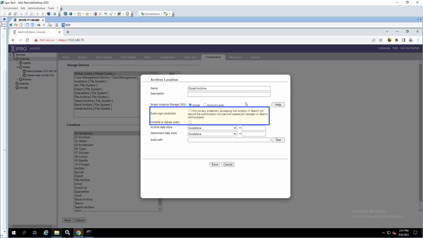Options are also available to enable dual login protection and to enable invisible to regular users. Dual login protection ensures that access to the local storage location in search will require authorization of a second individual, while enabling invisible to regular users will allow you to hide this location from end users within search. Let's leave both of these options as is.